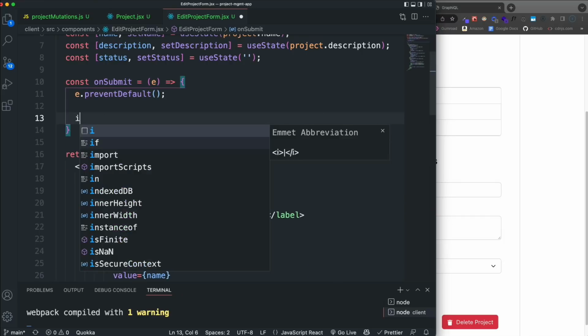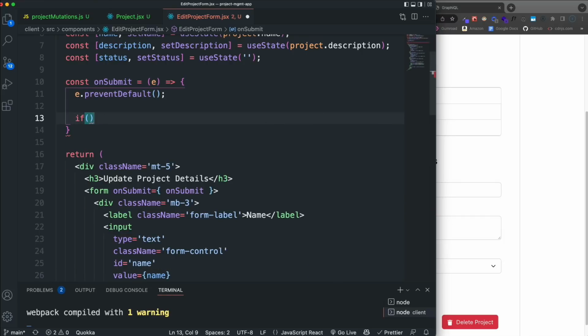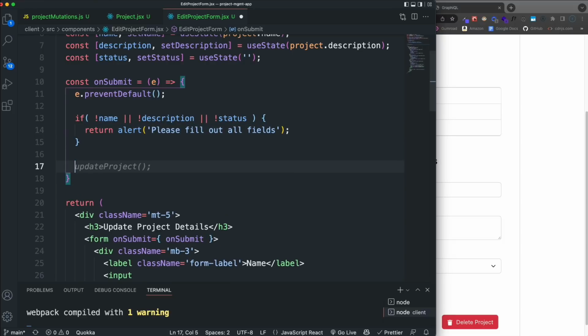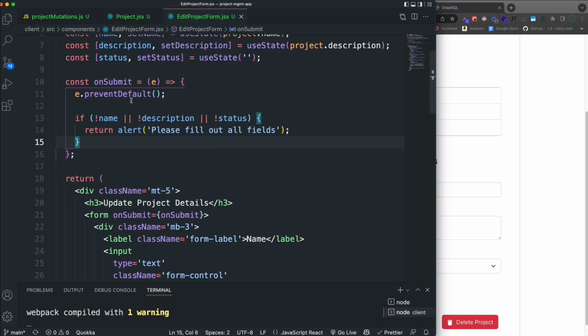All right, I'll just do a quick validation like we've been doing. And we'll return an alert. Okay, and then this is where we'll do the update, but we haven't created the mutation yet. So let's do that now.